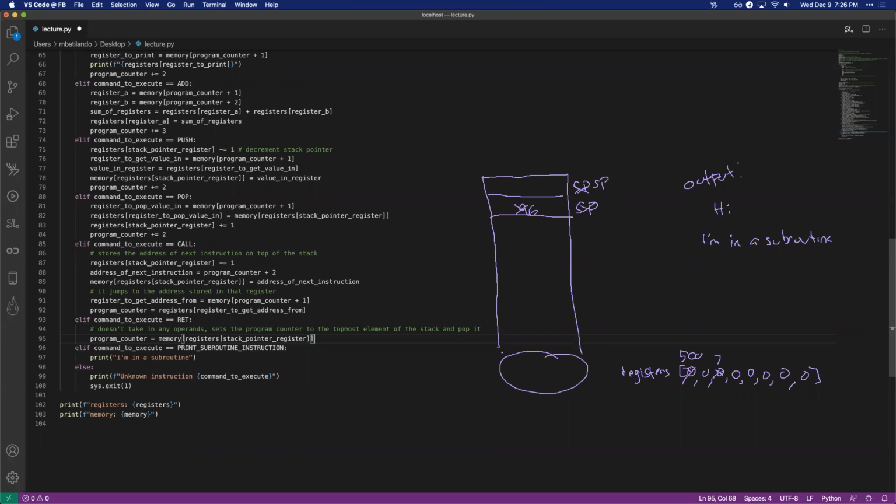So it'll be memory, it'll be registers plus equals 1. Okay. And then that is actually it. Any questions on ret?